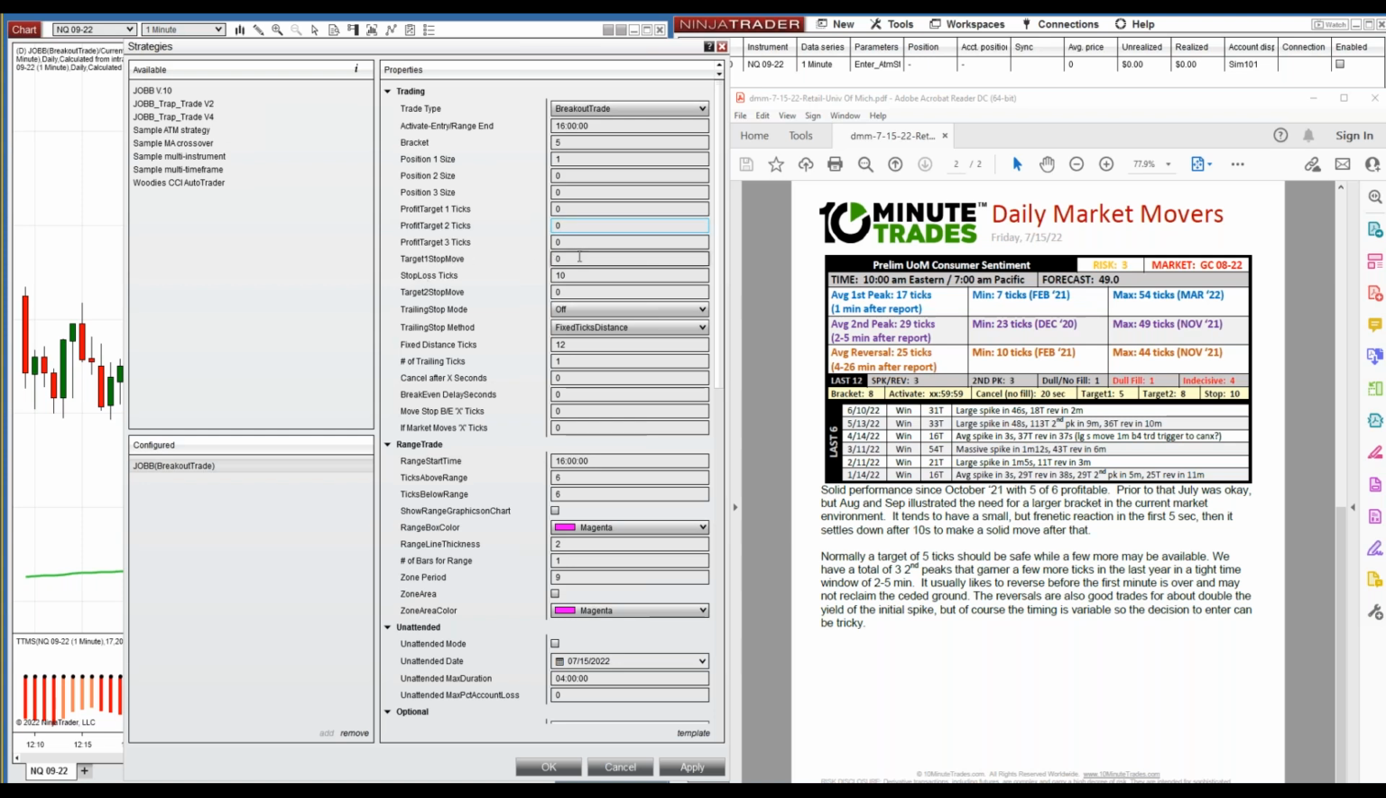What's target 1 stop move? If your target 1 gets hit, you can move your stop automatically. All right. And we'll get into the formatting and all that stuff in training. This is just to go over the inputs today. And then stop loss ticks, same as the trap trade. If you have a 3-position trade, you could move the stop again after target 2 gets hit. It's a nice little feature.